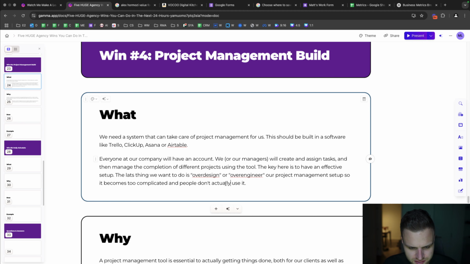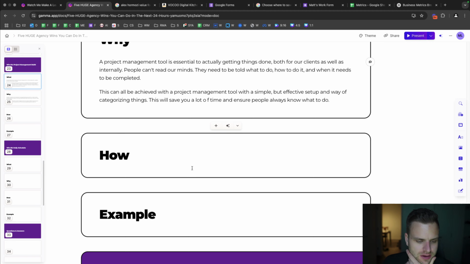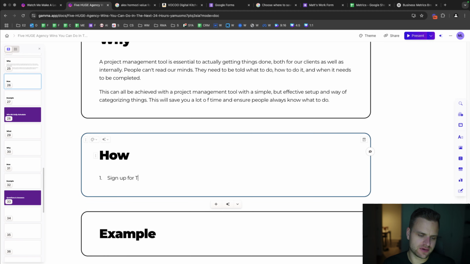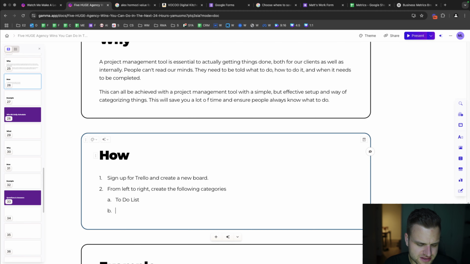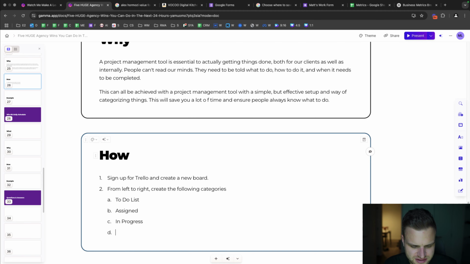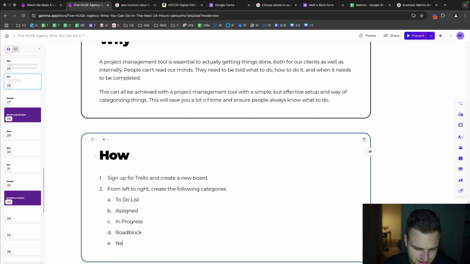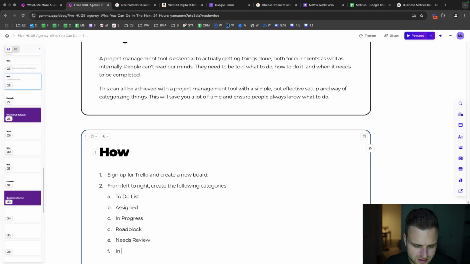Very good. I think I spelled something wrong here. So, how? Sign up for Trello and create a new board. From left to right, do the following categories: to-do list, assigned, in progress, roadblock, needs review, in revision.